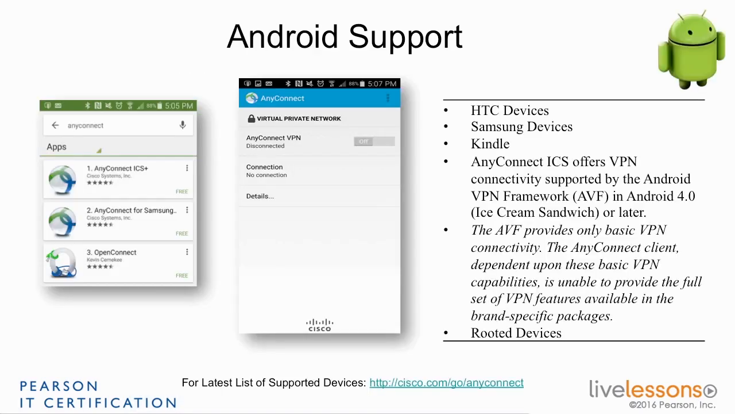Like I mentioned before, there's Android support as well. The thing that I recommend is, because Android is a little particular, Cisco supports a long list of Android devices, but that list is growing on a daily basis. So for the latest list of supported devices for Android, go to cisco.com/go/AnyConnect, like I'm showing on this screen, to get that information.